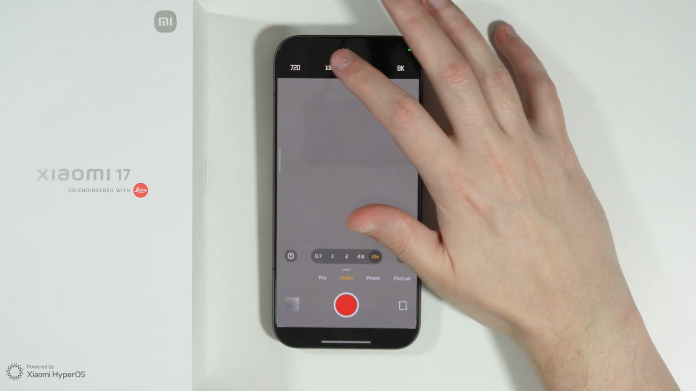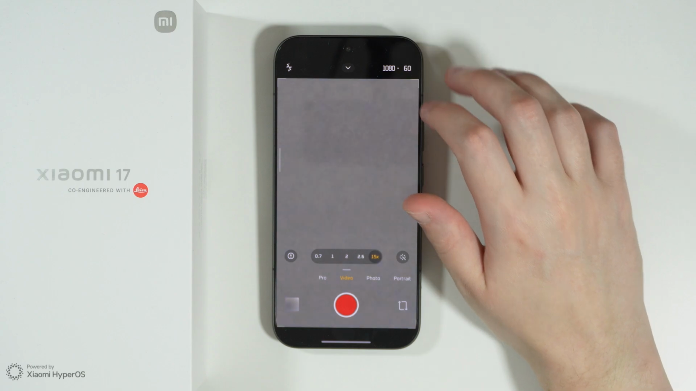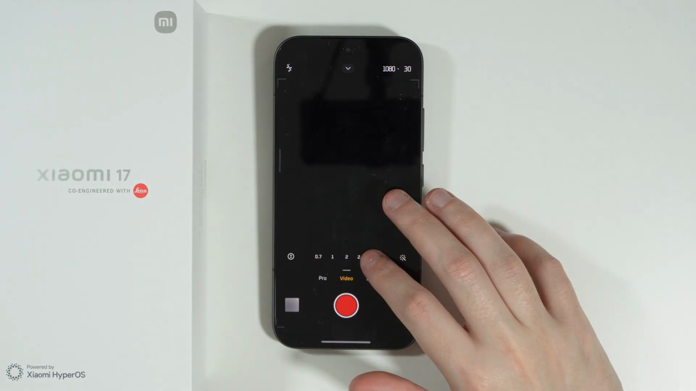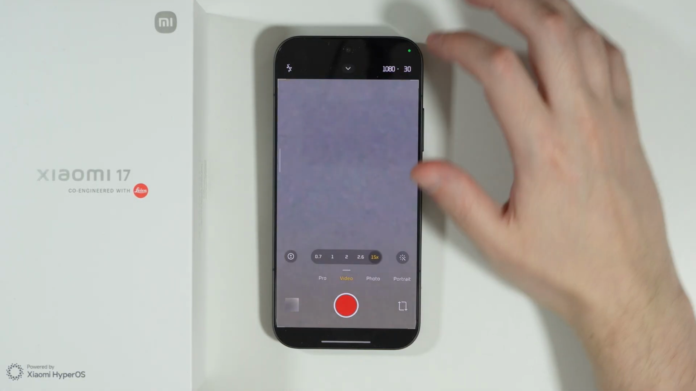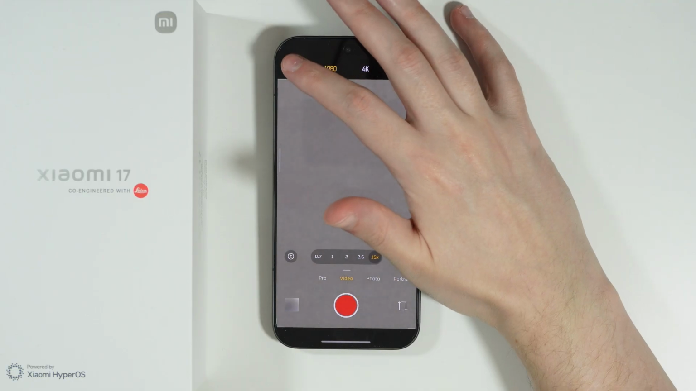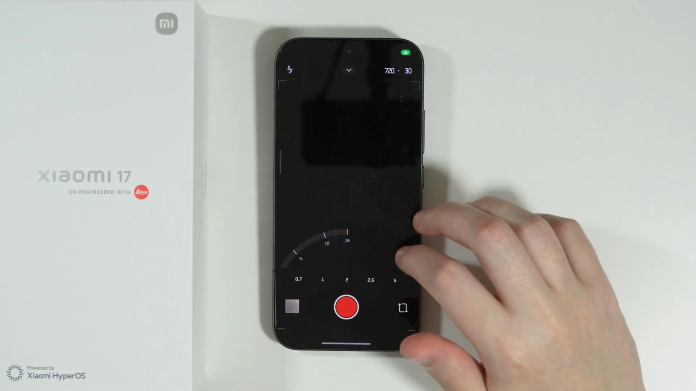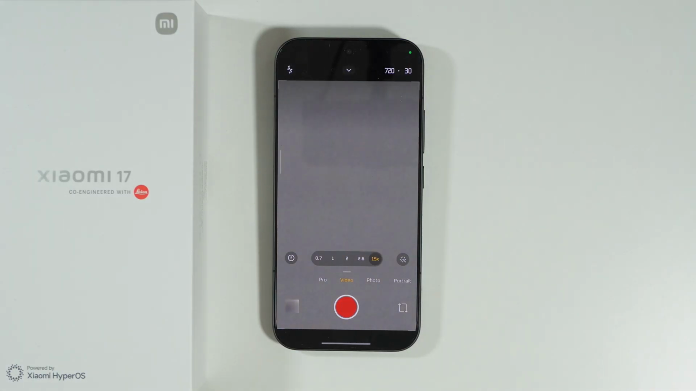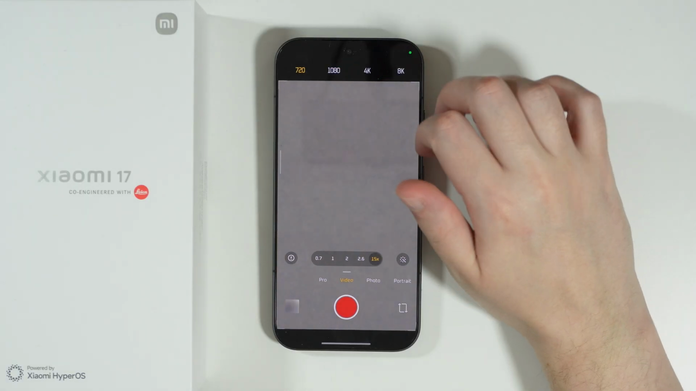And let's also check 1080p, 60 frames per second, it is 15x. 30 frames per second, 15x as well. And of course, 720p, we have 15x, and there's no 60 frames per second for this resolution. So that is pretty much it.